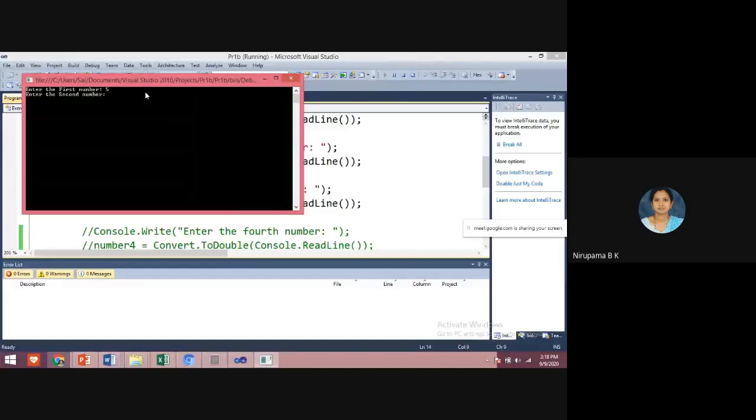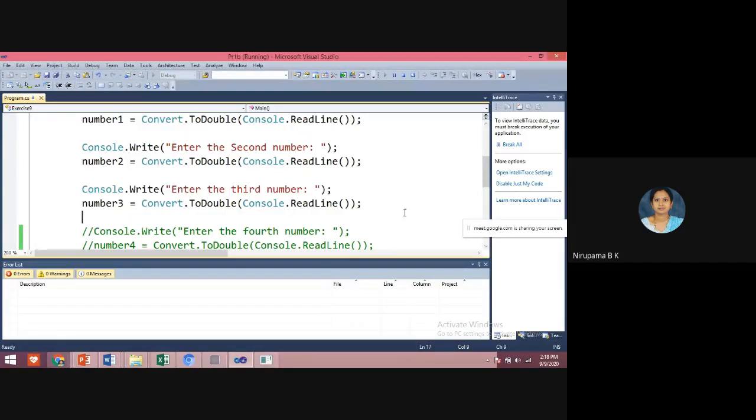Take first number 5, second number 9, third number 8. So the sum of those 3 numbers is 22, and the average is 7.333333. This is the second program.